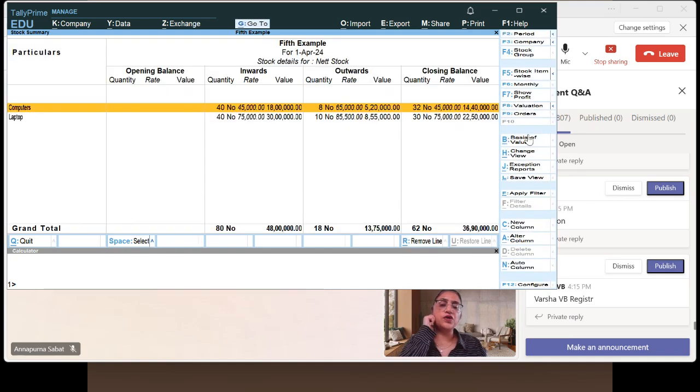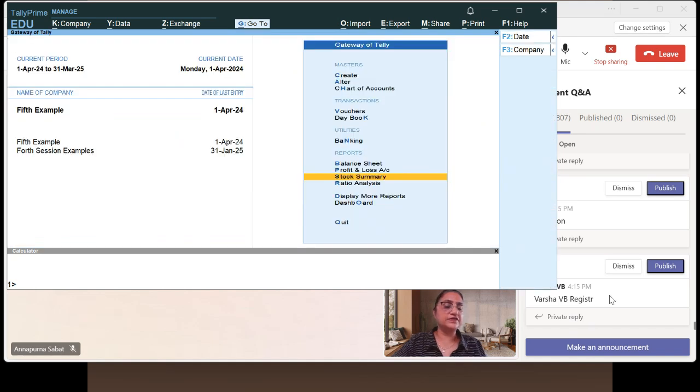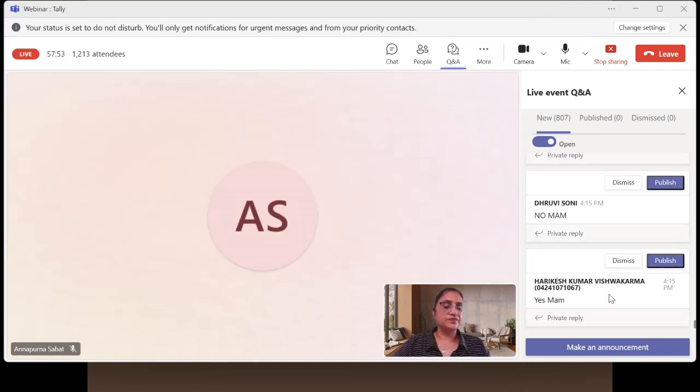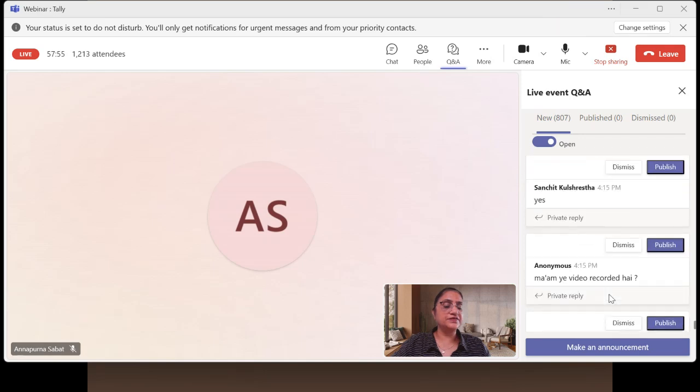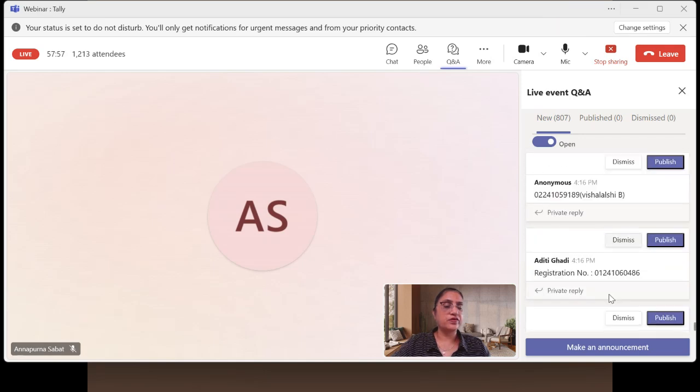See, now in goods outwards there are 8 computers which you delivered, because it is showing in the outwards. That means you delivered it. And 10 laptops are there. That means you delivered the 10 laptops. And remaining is 32 and 30. 32 computers and 30 laptops. Is it clear?